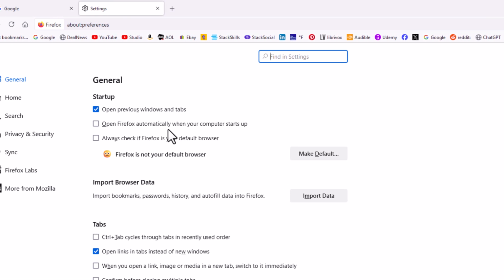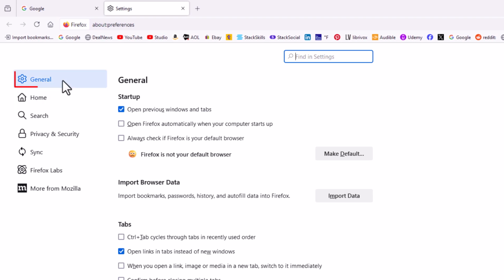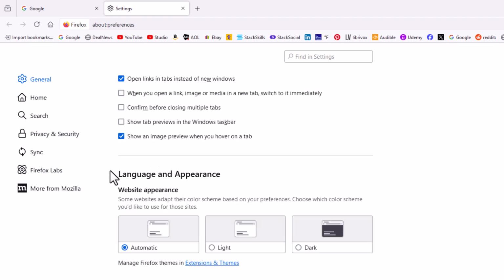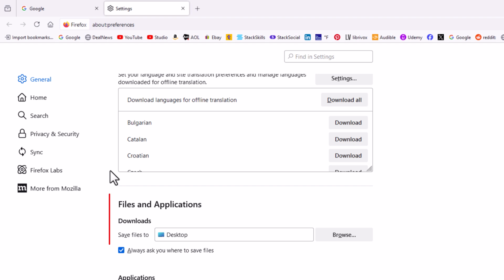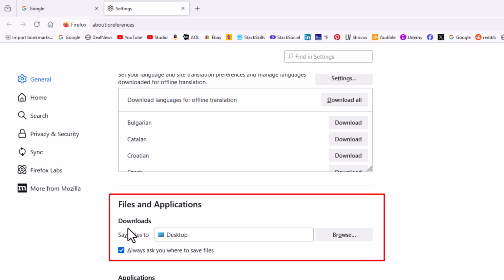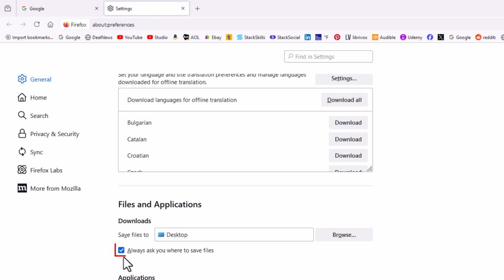Now in the pane off to the left hand side, I have it on the general tab. And if you scroll straight down the center pane, right in here, files and applications, always ask where to save files. If this box is checked, when you're downloading a file, the little dialog box will open up asking you where you want to save the file to, and if you want to rename the file.